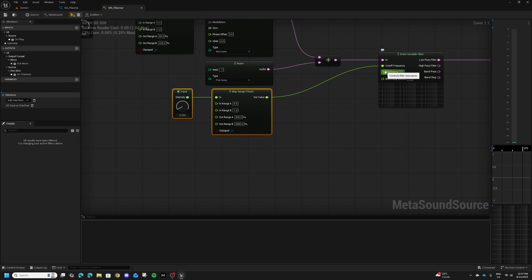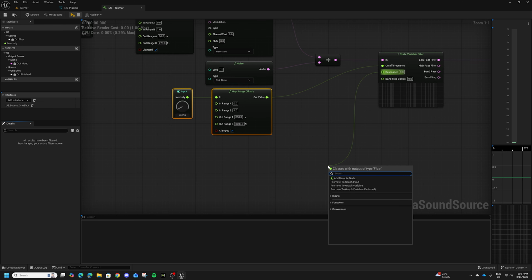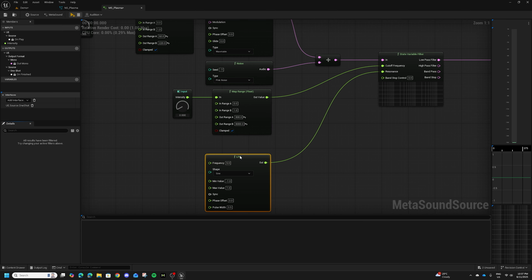Now, what we're going to do with our resonance is we're going to get some kind of chorus happening, again, based off our intensity. This is basically to show the change in color. So the more intense the color becomes with our Niagara system, the chorus effect is going to come in for this state variable filter. So what we're going to do is an LFO. It's a low frequency oscillator. That's what that stands for.